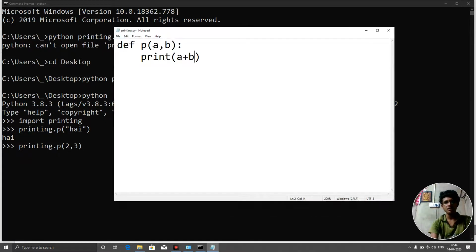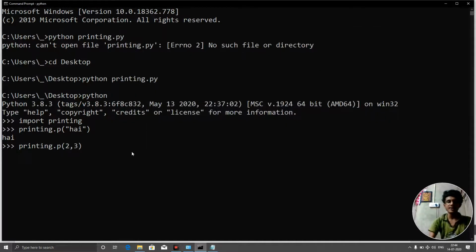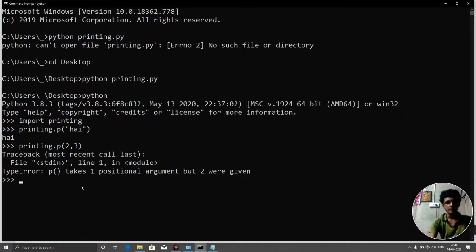This is our function p, a comma b. These two are the parameters I'm passing, and print a plus b. That means we are accessing that file from this different file. So now if I click enter, it says it takes one positional argument but two were given, and that means it is not updated. That is the old one.